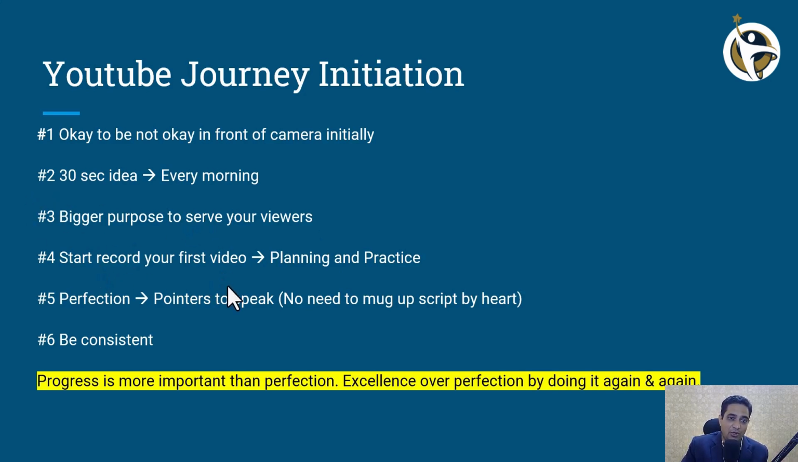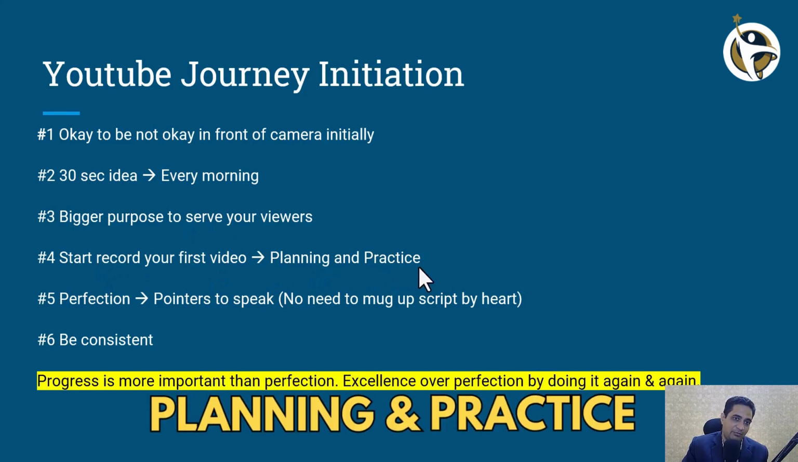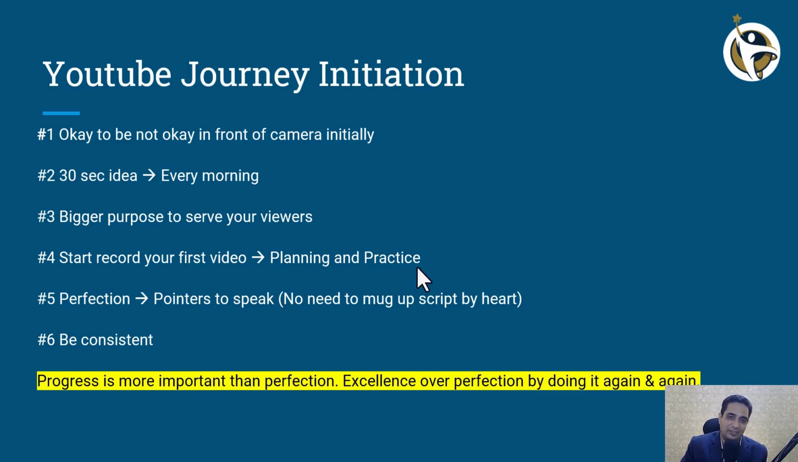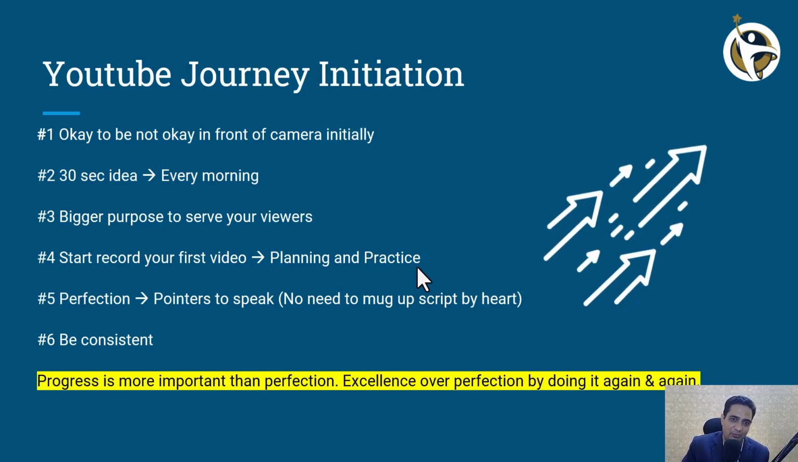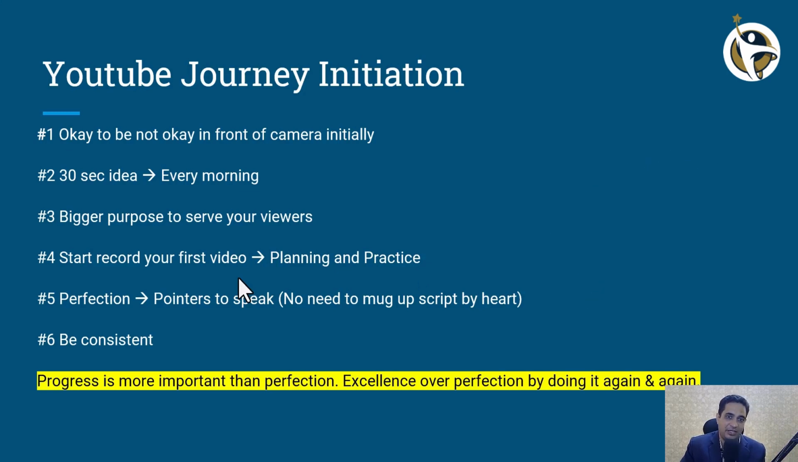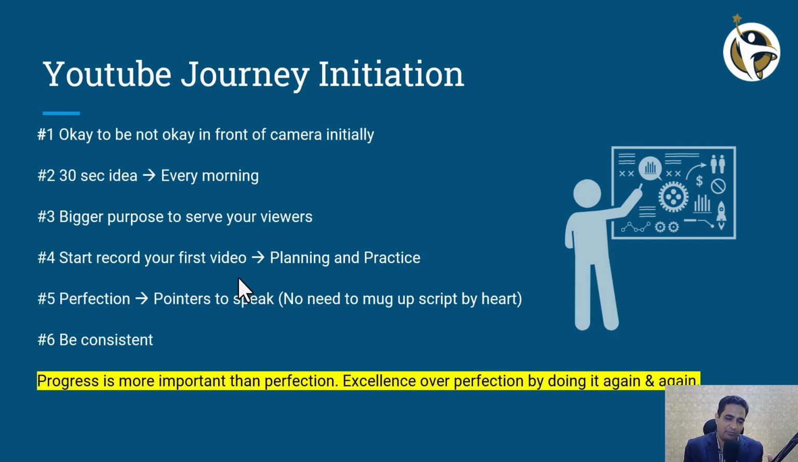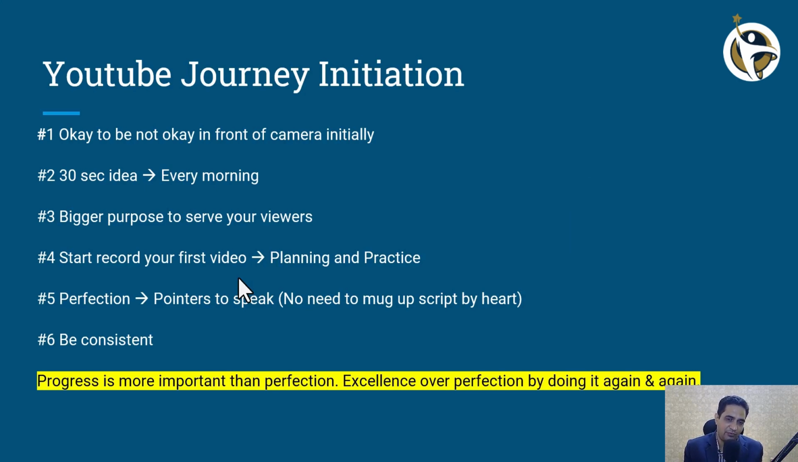Start, record your first video. Planning and practice. So the first thing is getting started. When you record your first video, after that second, third and fourth, and slowly you will keep on growing. Starting that journey is important. Once you go through those 5-10 videos, please plan better, practice your video script, and you will have better quality in terms of delivery of your video.